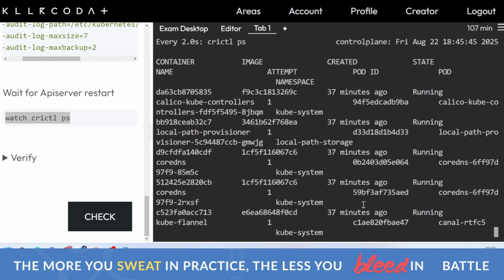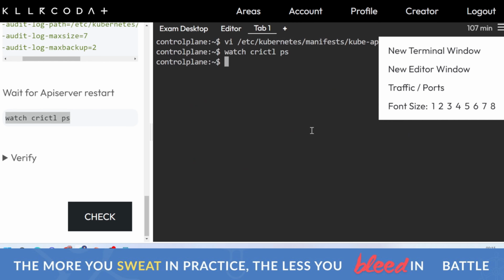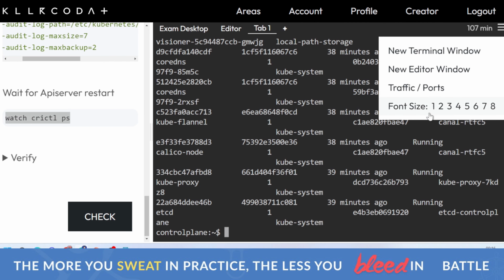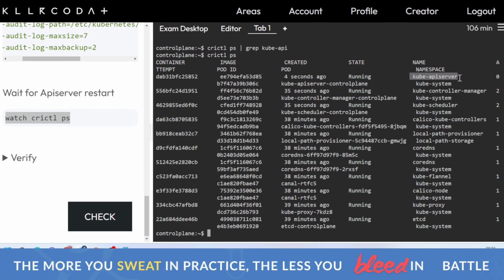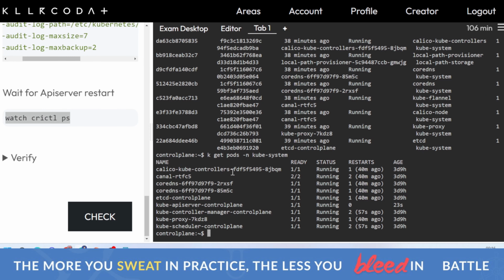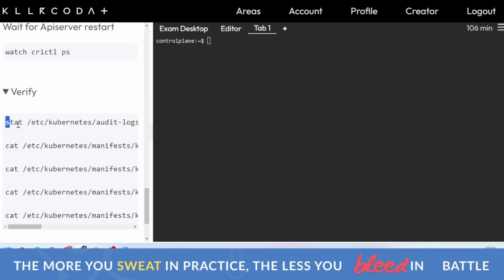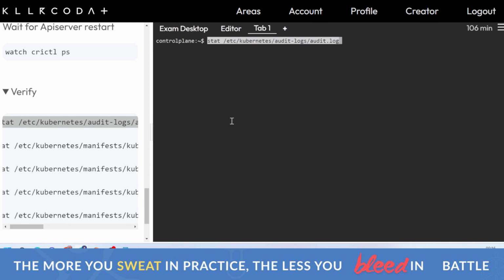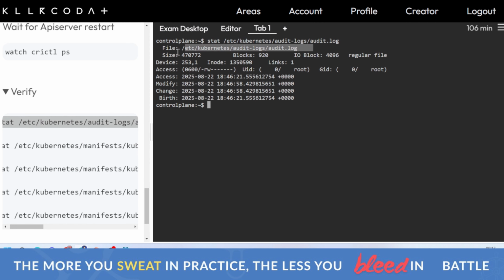For the kube API server, press Control C. I'll grep kube-apiserver. Yes, I think it's all running. The kube API server is running. I can also get pods -n kube-system. So it's running. Now verify line by line. Paste this: this is the audit log, size, and devices. This is the permission set, read and write, and this is the created, accessed, modified, and changed time.